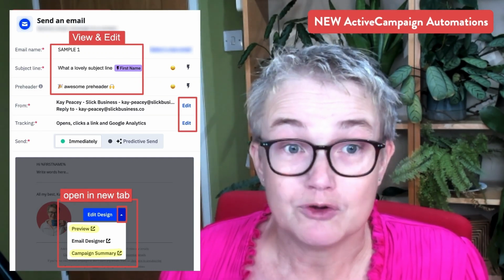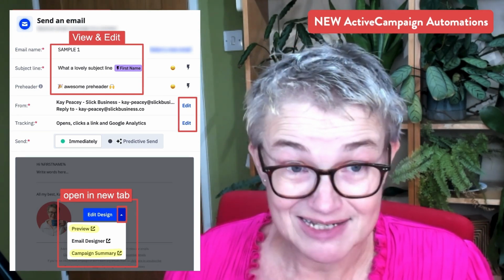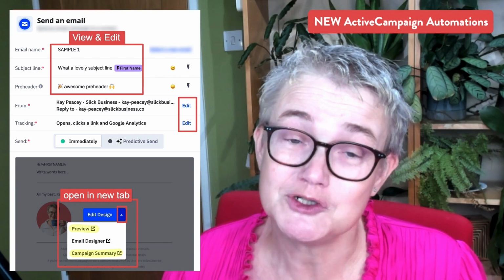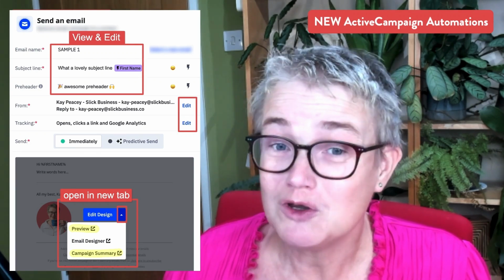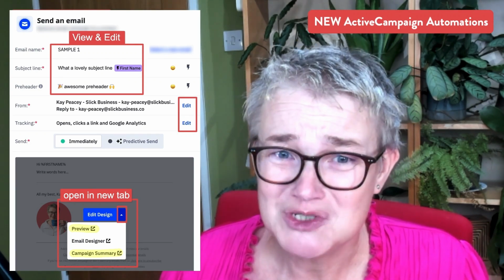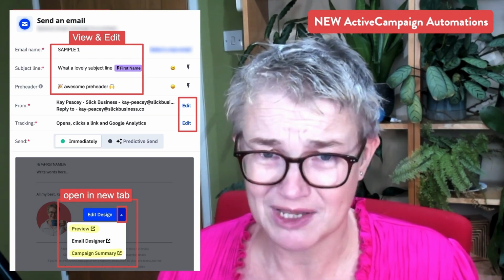You can also click through and edit really quickly the sender information, the tracking, the analytics, and there's a quick click to get to the preview, which shows you how that email is going to look, not only on desktop, but also on mobile, full screen, and it will open in new tabs. And you can open the email designer in a new tab if you want to, or the campaign summary.